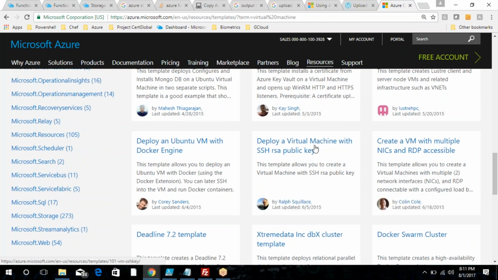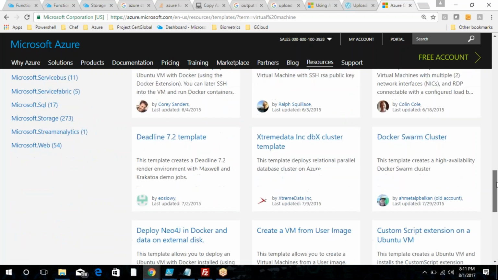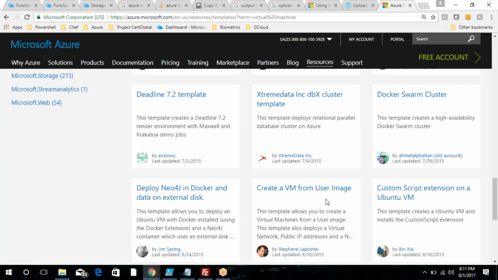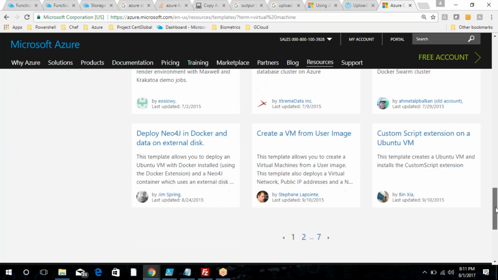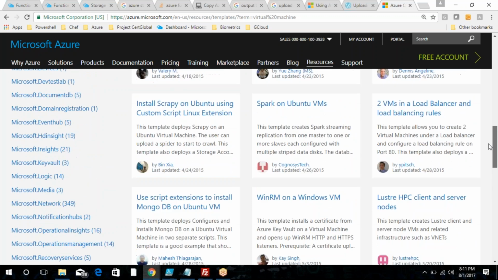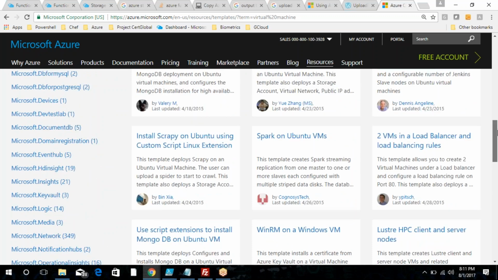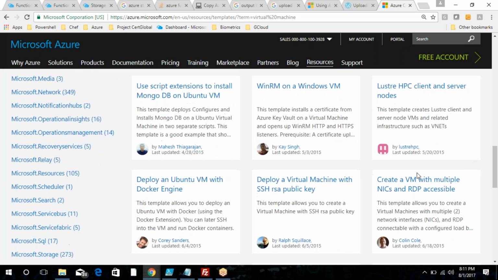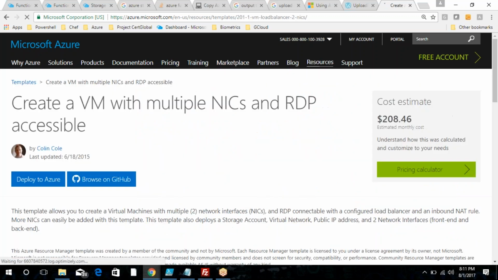Another one is deploy a virtual machine with SSH RSA public key. So maybe a Linux machine. Then create a VM with user image, the kind of a custom image. So yeah, let's pick up what Asgar just said. Let's pick up this one with a single VM with multiple NICs and all that. Let's see how we can customize that.